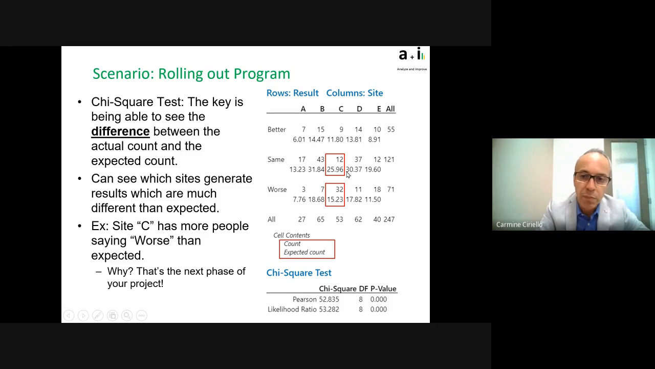We have a lot more people saying worse and a lot less people saying the same. Okay. So what happens here is you would look at this, you would run the test. The stat test would say basically, yes, it's a significant factor, 95% sure that the site has a strong bearing on the results. And you get to this conclusion. For example, site C has more people saying that the benefit package is worse than expected.